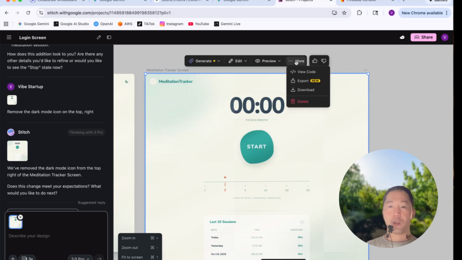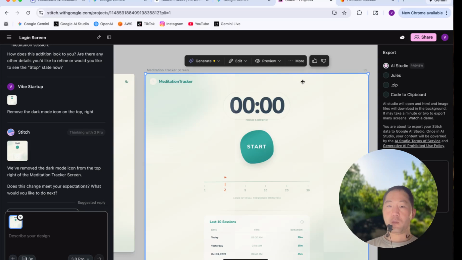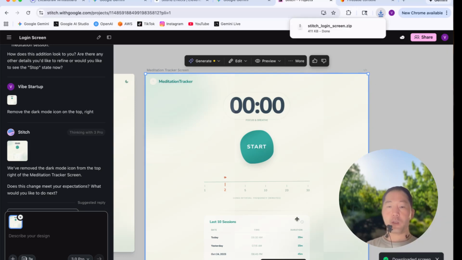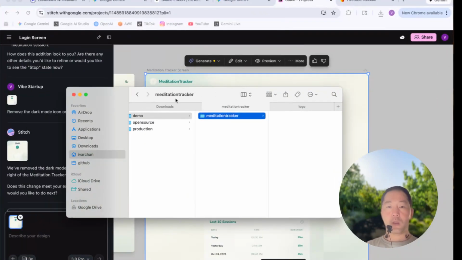So let's go here, export, zip, export. Okay, a zip file has been created. Now you're going to grab that zip file. We have meditation tracker, a very empty directory right now. Let's create a bunch of inputs to give the application some more context.